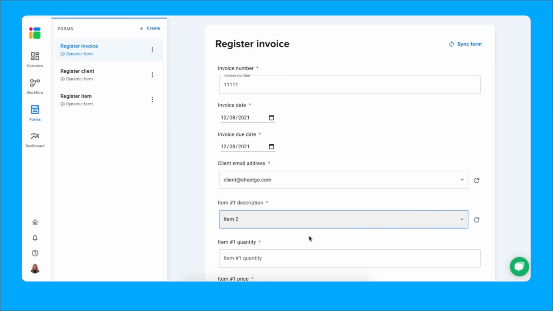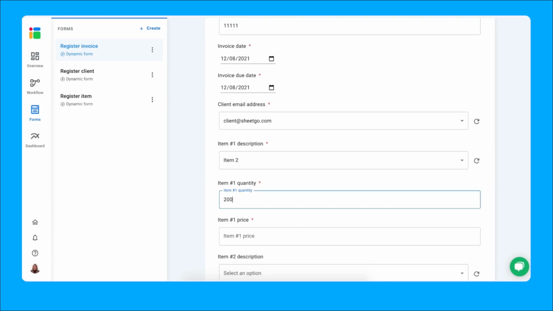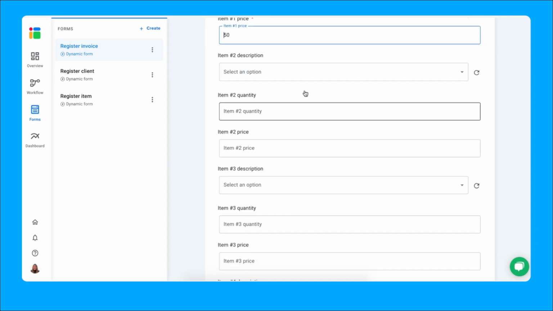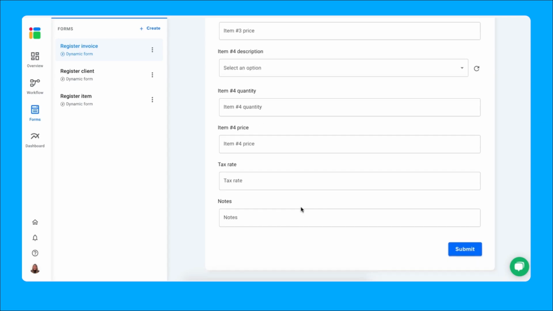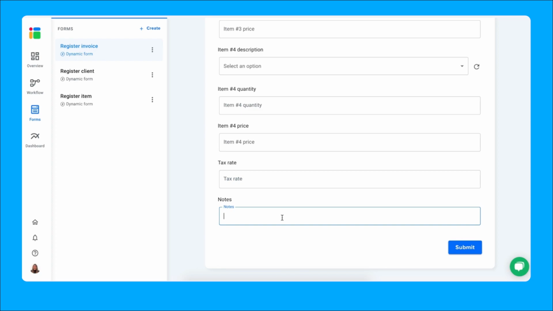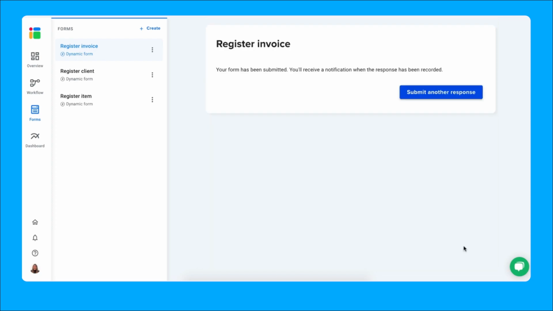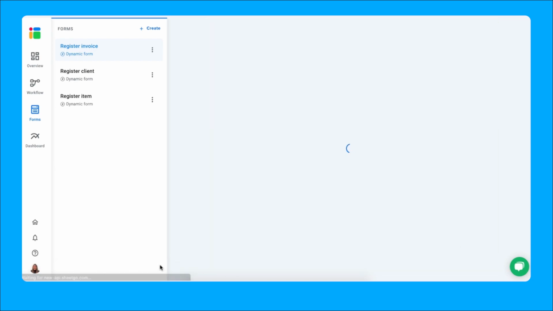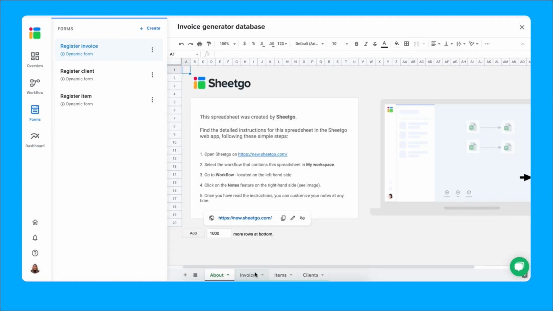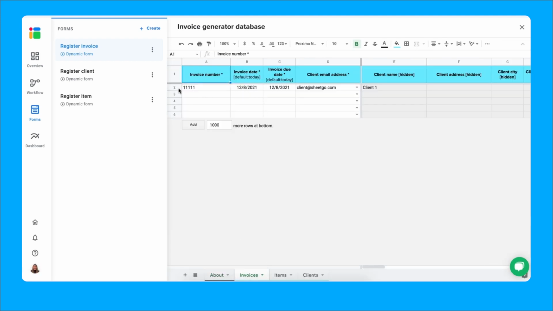I select client@sheetgo.com. And for example, I'm creating an invoice for item 2. The quantity could be 200, for example, and the price of one is $50. There we go. You can do that for multiple items right here. Add a tax rate and some notes before clicking submit. Let me open the spreadsheet and show you. In the invoice tab, there we go. We now find our first invoice. So that's it. Whenever you want to create a new invoice, you use the register invoice form to input your data.